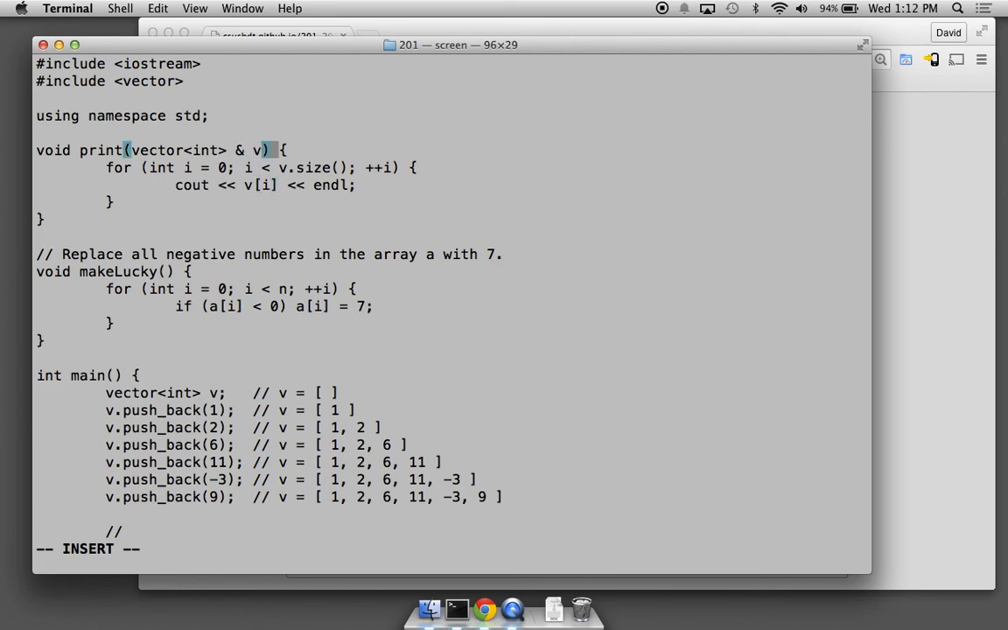And we can also declare print as const, a constant. So we're not modifying v. We can tell the compiler that v is a reference to a constant vector, a vector that we're not going to modify. Make lucky is different. We're going to modify v. So we don't declare it as const, but we have to pass it in as a reference, so we're not modifying a copy of v.